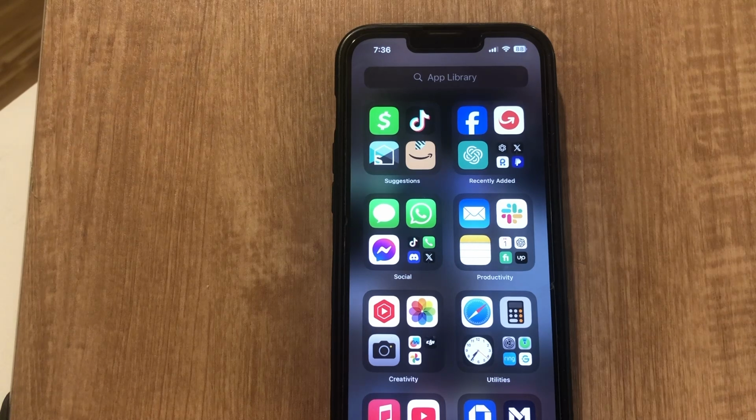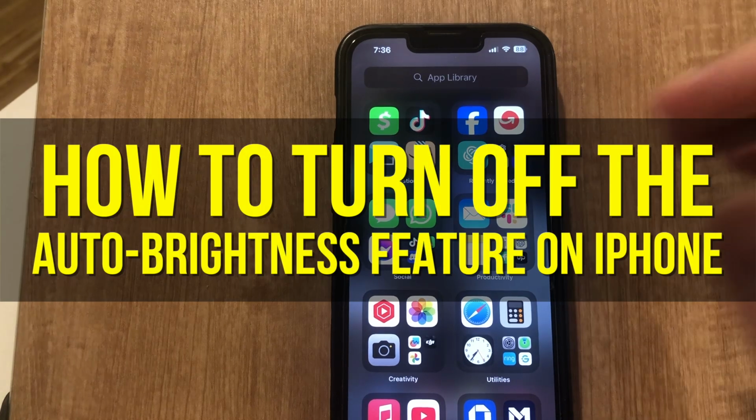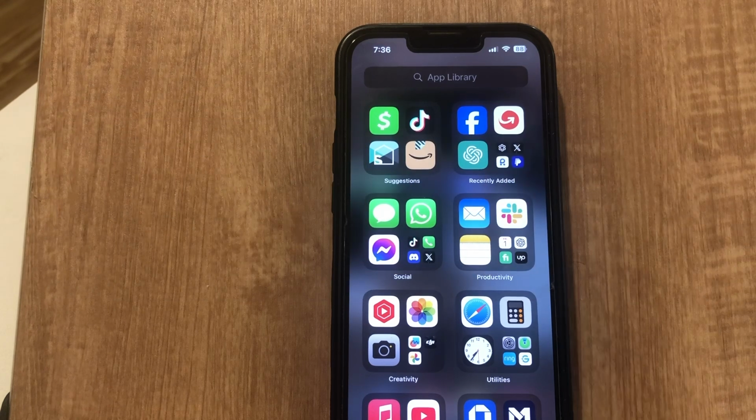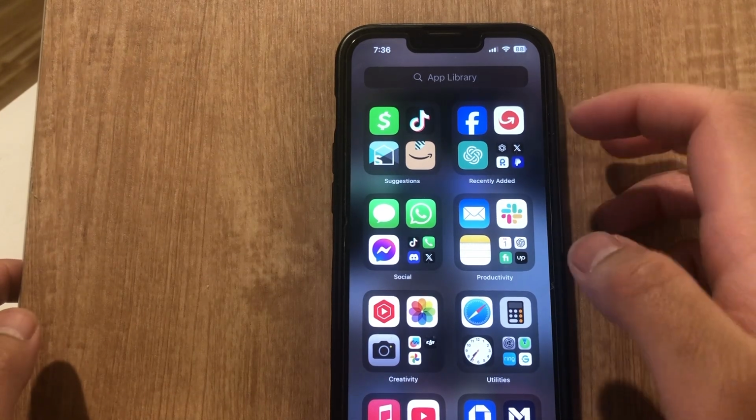Hey everyone, in this video, I'm going to show you how you can turn off the auto brightness feature on your iPhone. This is going to be particularly useful in case your iPhone tends to auto adjust its brightness by itself. So what we're first going to do is hop into our settings tab.